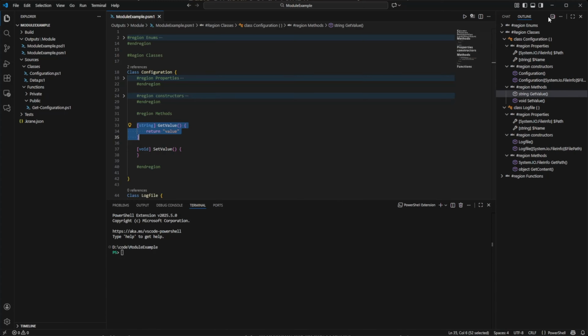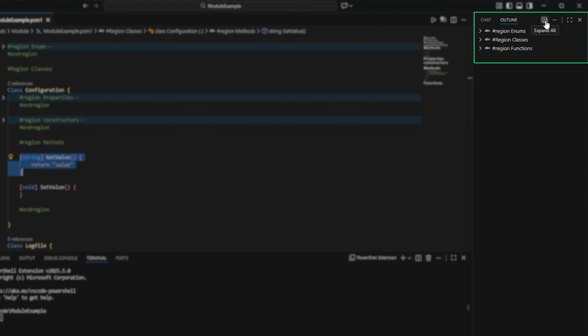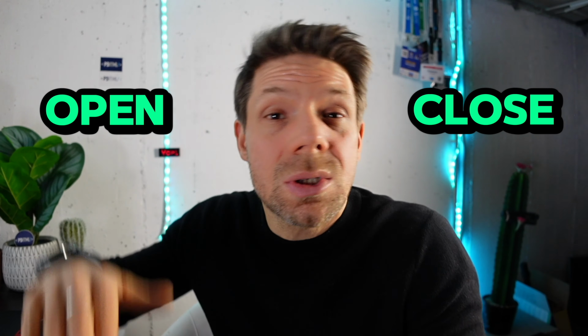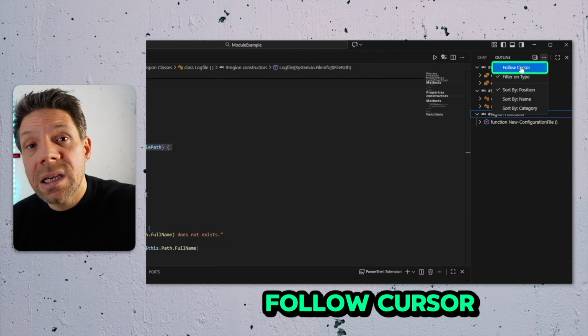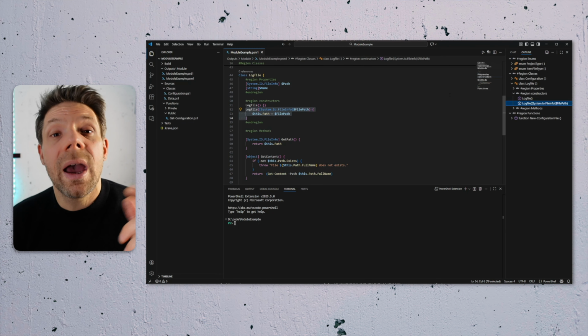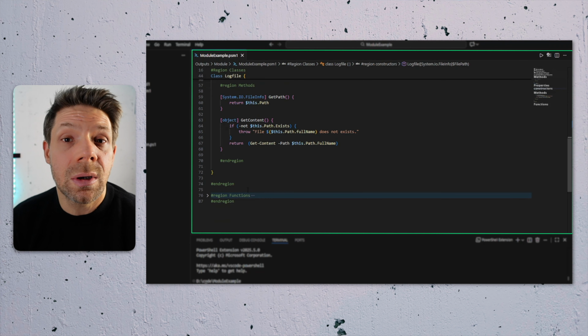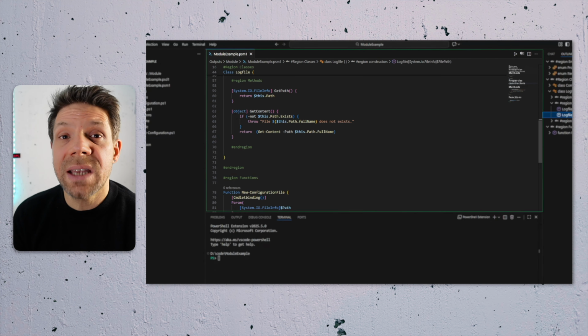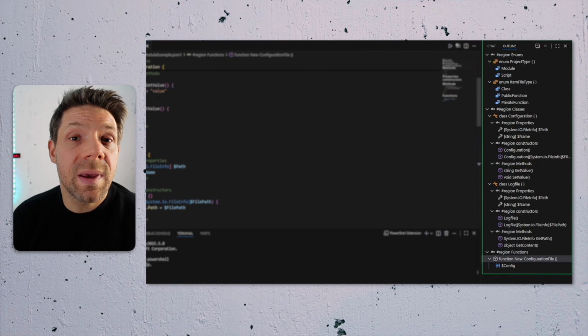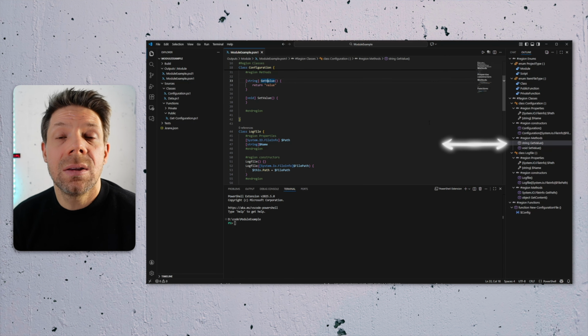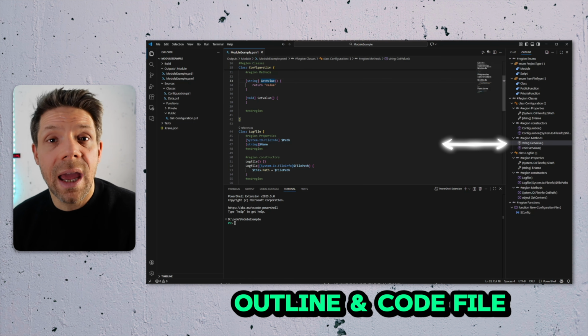Also, what I end up using way more often than I originally anticipated is this collapse all and expand all up there. It will basically do what it says. It will either open or close all of the elements. And my second favorite feature is follow cursor. When you click on follow cursor and you scroll in your code, wherever you get into a specific section, it will be visible in the outline where it is. So each time it will be highlighted, and you will always see the correlation between your outline and your code file.